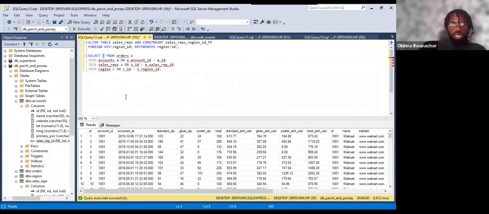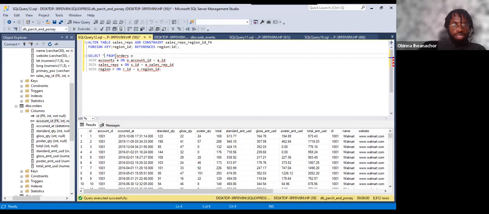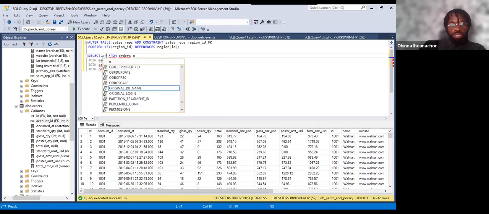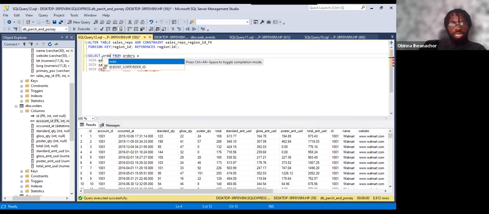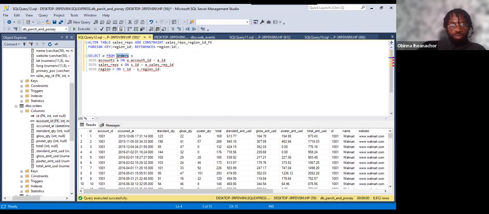But for example, I could say I want to see just the account ID from the others table. So from others, instead of star, which means all, right? I will say bring in just the others. So instead of writing others, I'll use the alias O in SQL, right? Table name. I then type in O.